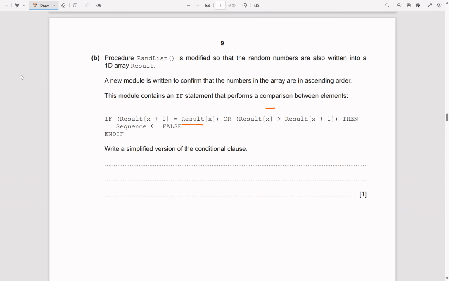And we want to write a simplified version of the conditional clause. So I think what we can do is, we don't need an equals and a greater than. We can actually combine that into a greater than or equal to. So let's try and write this. We want to go if, and I think here we want to say, if result x is greater than or equal to result x plus 1.